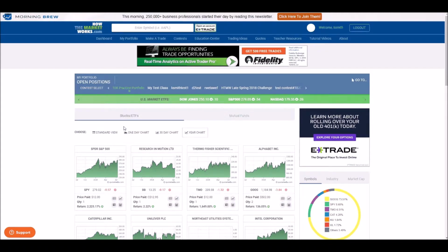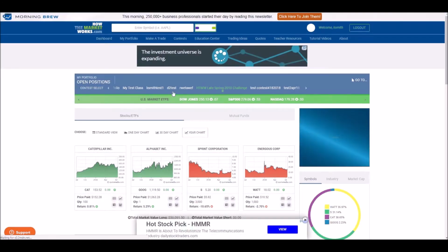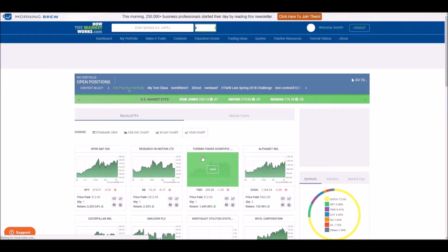If your students have joined another contest, they'll be able to switch between their different contests up here. So you can see each one of the contests I'm in has a completely separate portfolio. It has a different amount of cash. So if they do join the national contest, it's not going to impact their class at all.